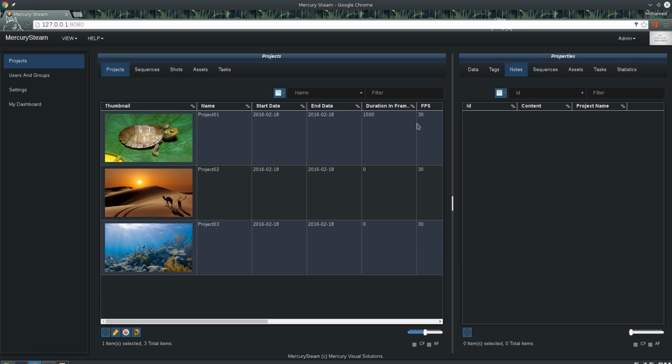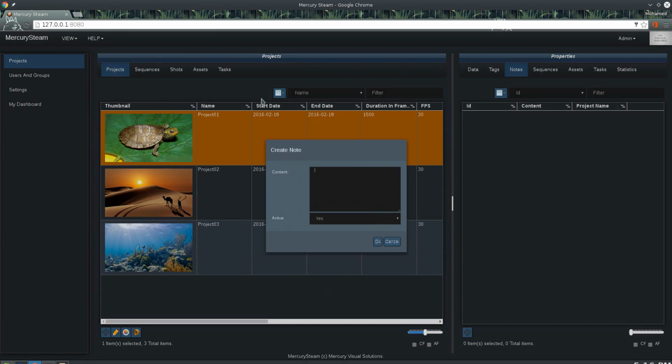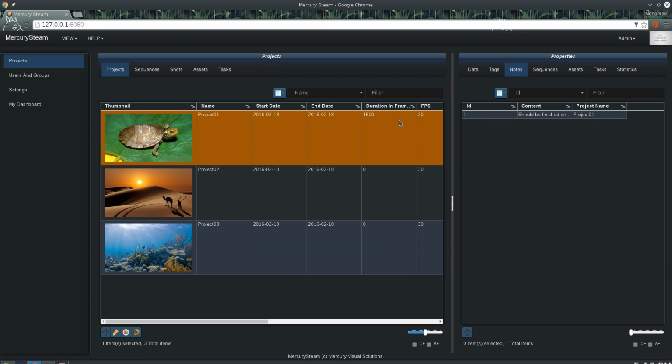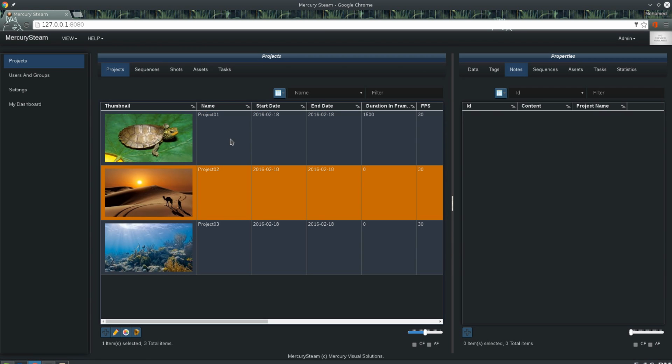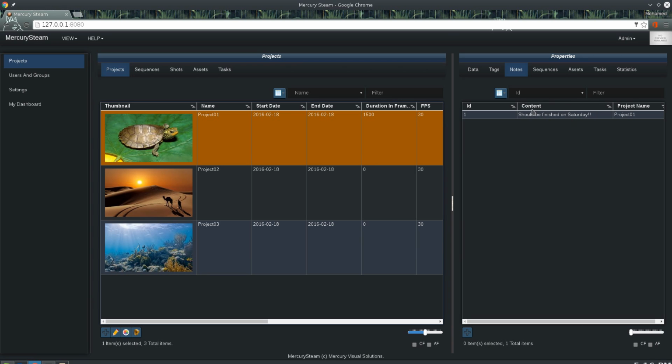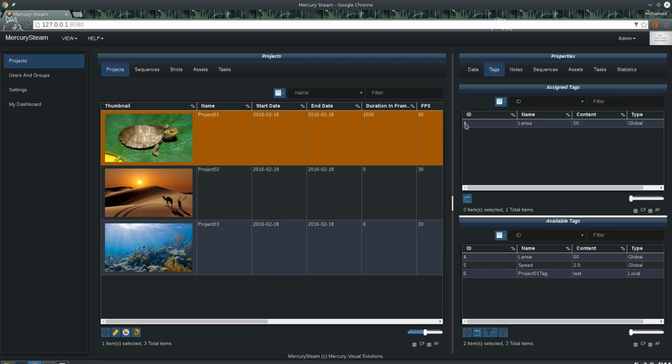Now for the third item, notes just does what it says. It's just a note that you can assign to any item in the application for other users to view. If you want to leave a note on that project, for example, let's create a note. Let's call this should be finished on Saturday, for example. So when you select that item, you should have this note added to it.